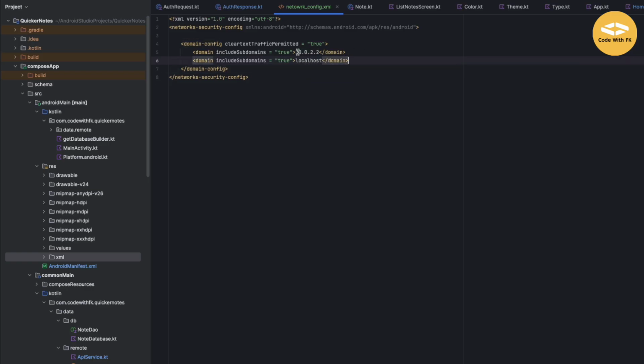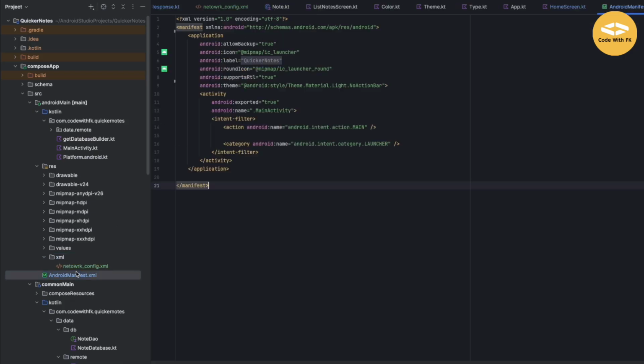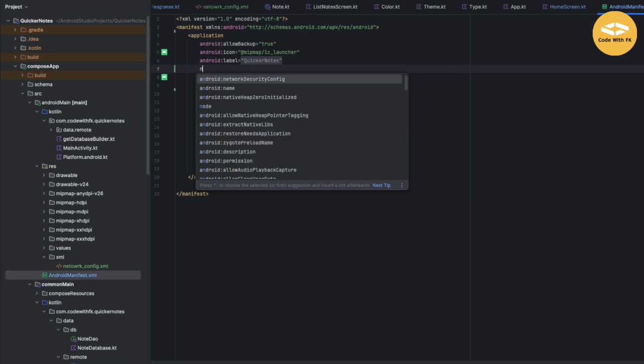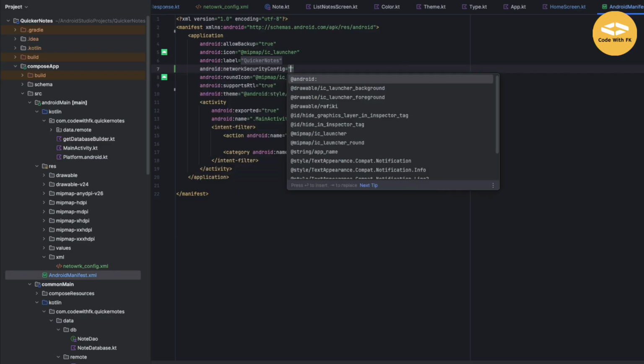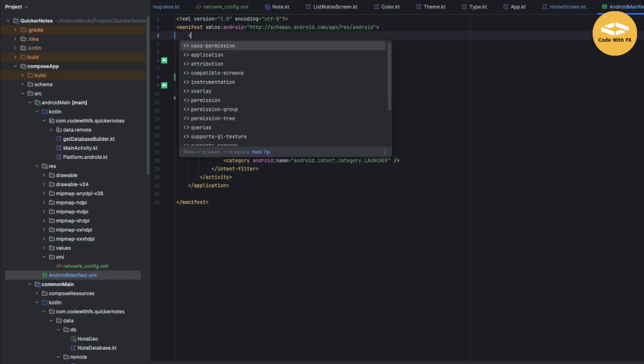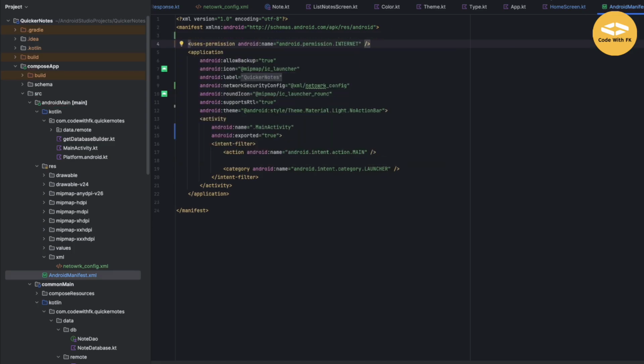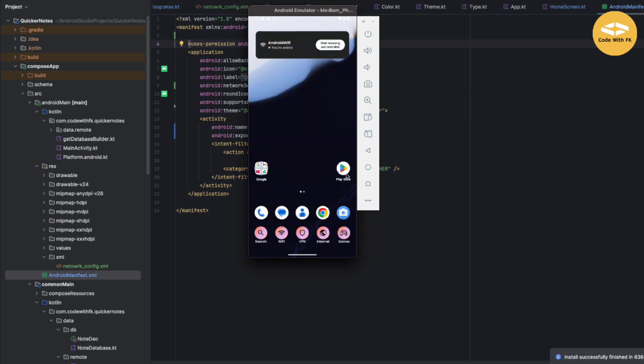Okay, now this XML network config should go to the manifest file over here, and over here you will say network config and define that network config like this. Also you'll use internet permission as well, because that's also important. Right, now let's try once again. This time hopefully it will work.